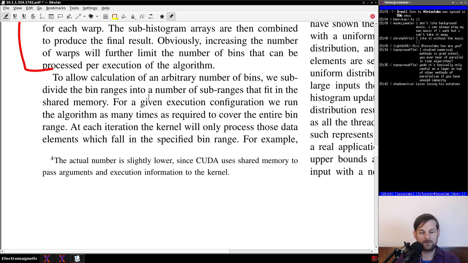Okay, let me reread that. For a given execution configuration, we run the algorithm as many times as required to cover the entire bin range. Right, so that's just why we had the shared histogram and we did 1, 2, 3, 4. Perfect. So far, I think we have things reasonably implemented.